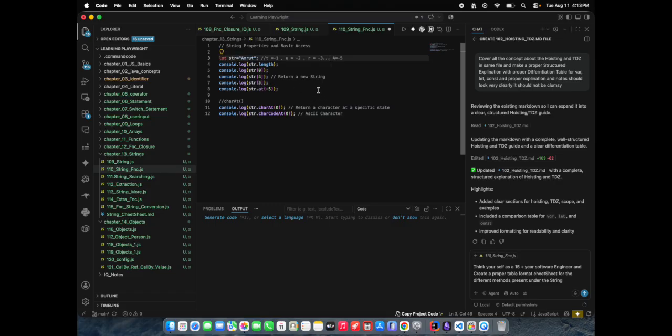Here charAt basically returns a character at a specific index, but at returns a new string. And charCodeAt will return the ASCII code of that character, for example the ASCII code of A at index 0 will be returned.